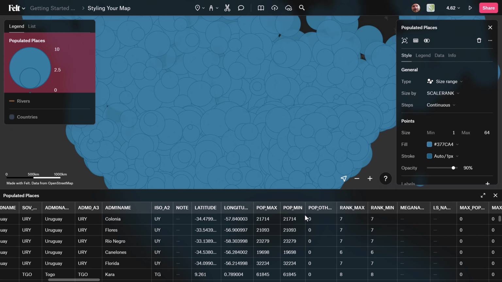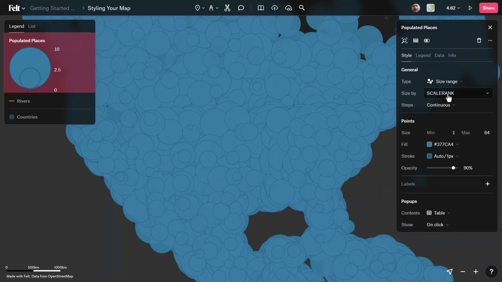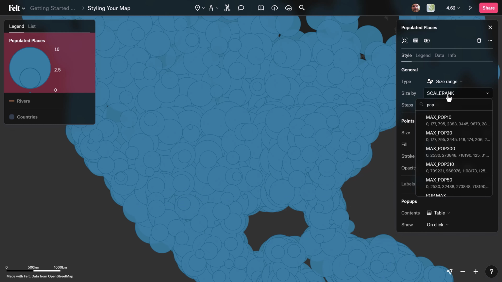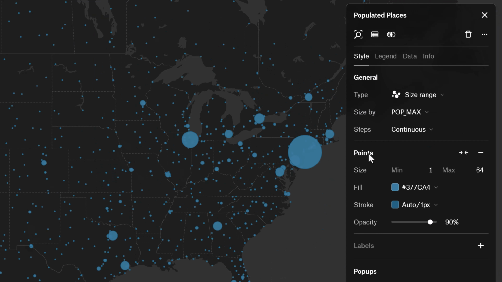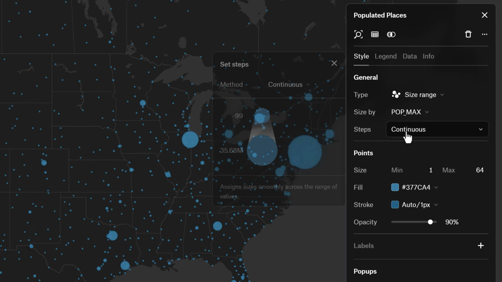The keyboard shortcut to bring this up is Shift-4. Now I'll go back here and I'm going to type in population, and I'm going to grab Pop Max, select this one, and now that will change the size of my points. It's looking great. Now down in the points section, you'll see I have a size range and I can manually input the minimum and maximum size of these points. And if I want to get even more detailed, I can come up here to steps and go in this drop-down menu.